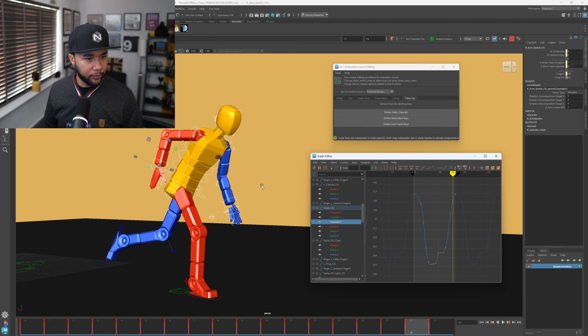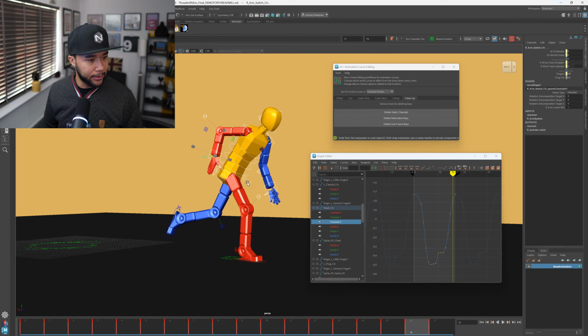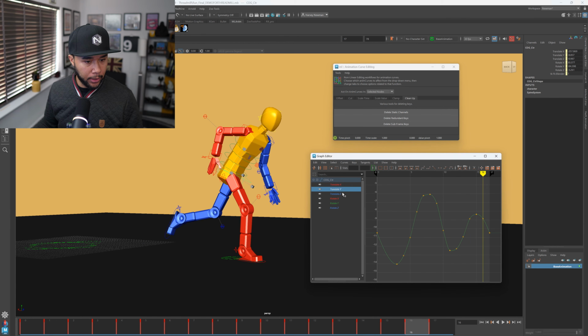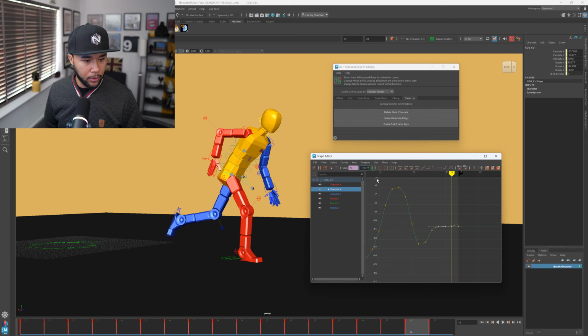Now, on top of that, you have delete redundant keys and delete subframe keys. What is that? Now, I'm going to go here and maybe force it. I'm going to copy this value and add this value to this guy here to make sure that it's 100% flat, or like so.